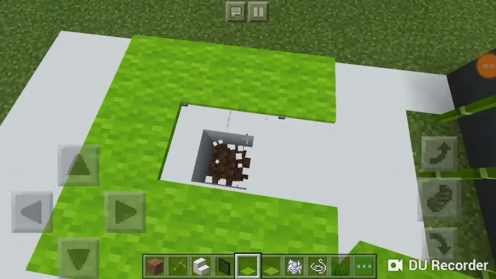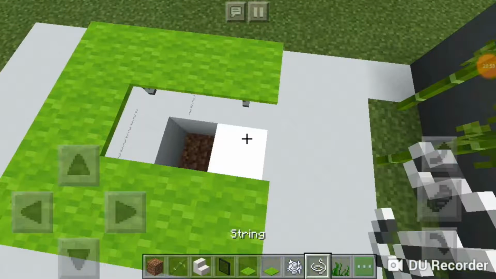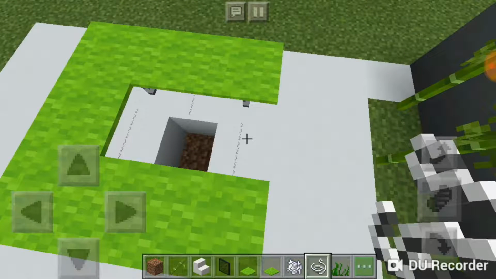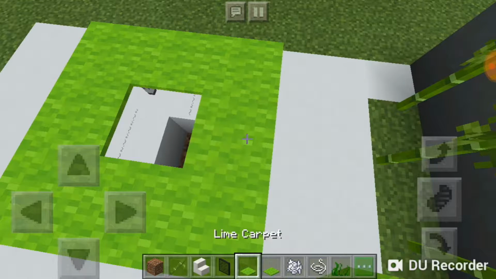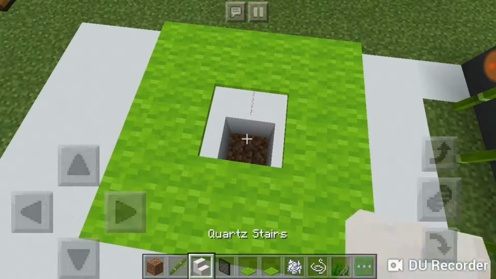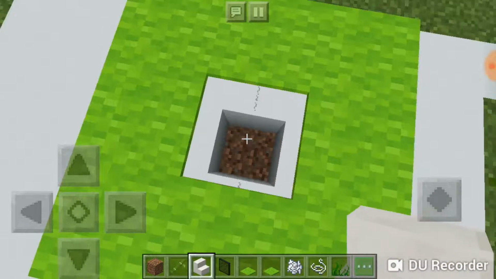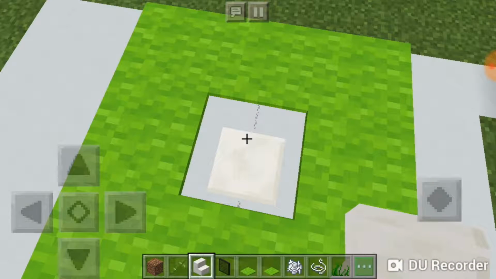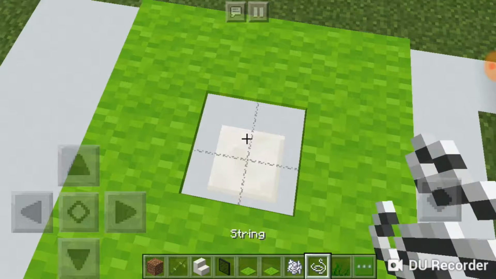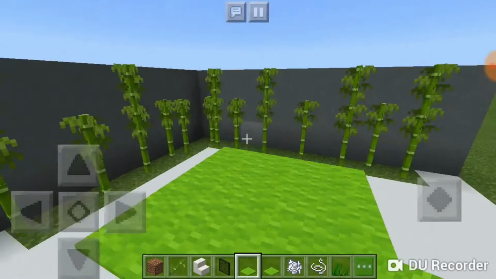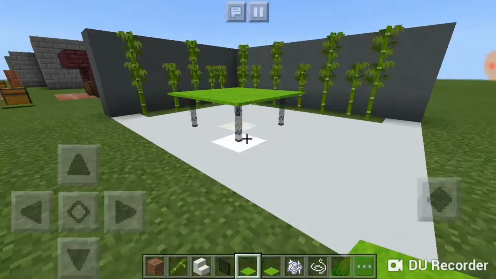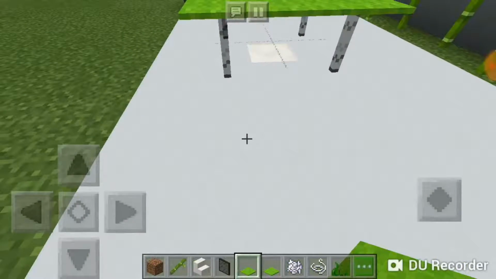Then for the middle one, it's optional. You can either put a flower pot, you can just put a white carpet. It all depends on you. So here I will be using the string itself, just to make it simple and nice looking, as you can see.